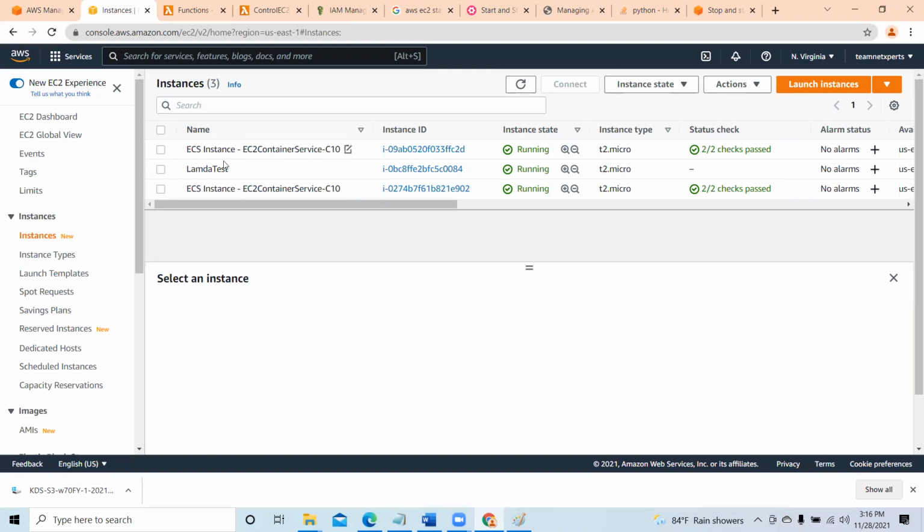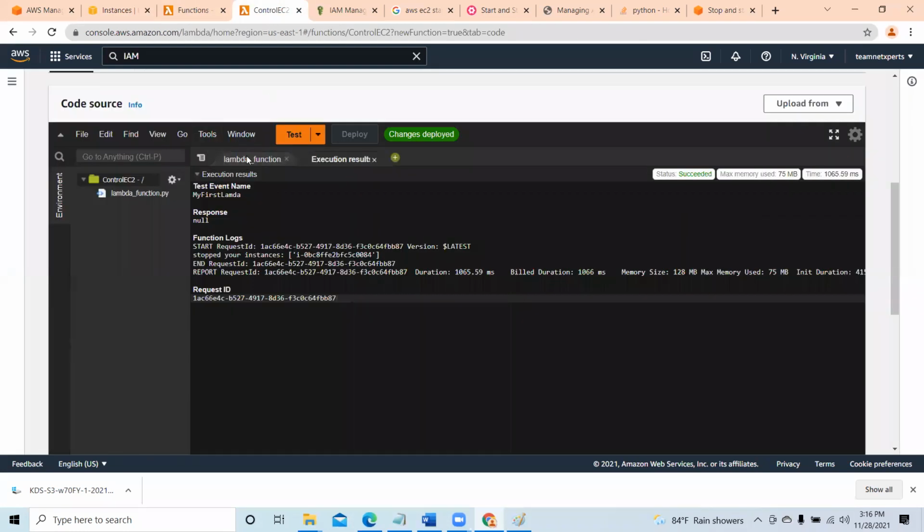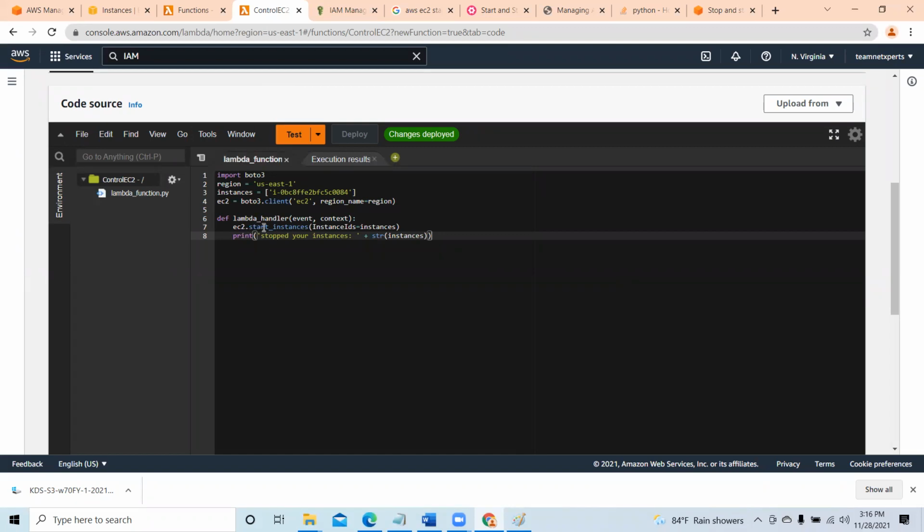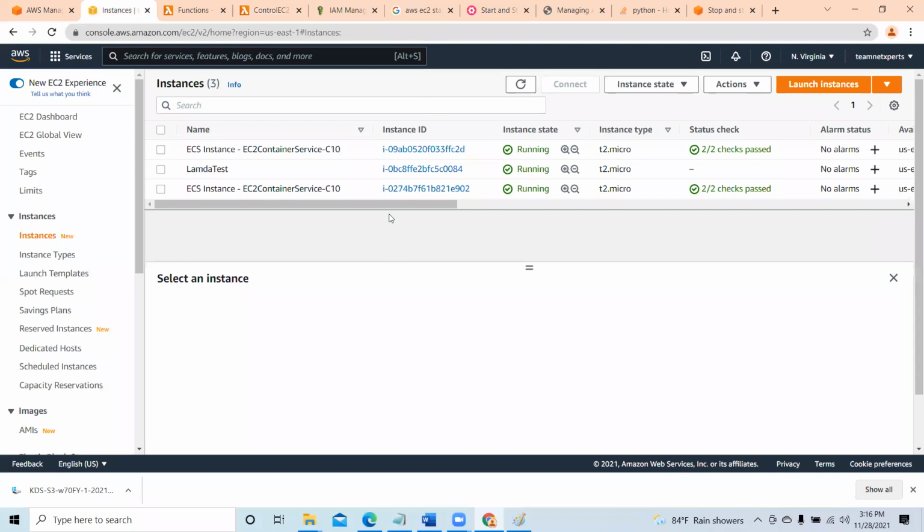Right now it says it's still running. Maybe the issue is my coding, maybe some letters are missing here. So this is the way we can stop the instance and start the instance through Lambda. We can write Lambda programs in Node.js, Python, PHP, anything you wish, .NET, Java. This is about Lambda, guys. If you have any question, please raise it.